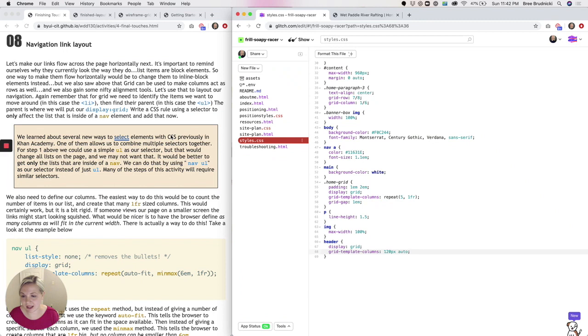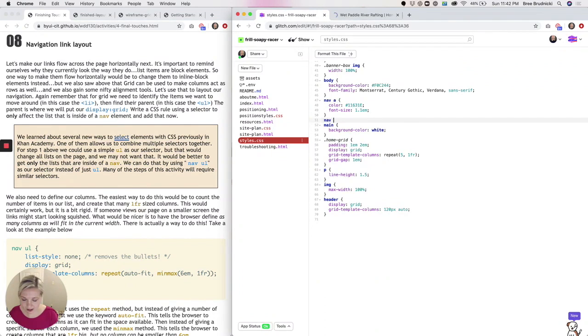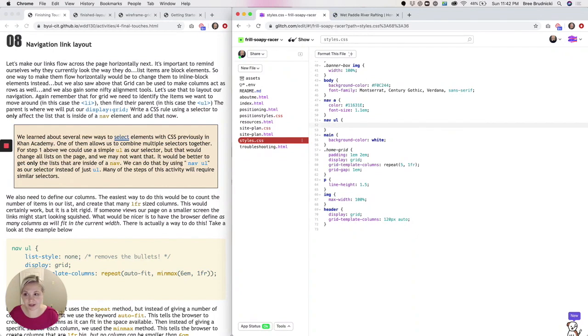Many of the steps of this activity will require similar selectors. So if you need to review selectors, that Khan Academy lesson is a great one. And there's also W3Schools. If you Google W3Schools CSS selectors, it's a really great resource. Okay, so I'll put it up here because I had one earlier where I was getting the links inside of the nav. So now I want to do nav ul. So I'm getting the unordered lists inside the navigation, and I'm going to turn on grid.